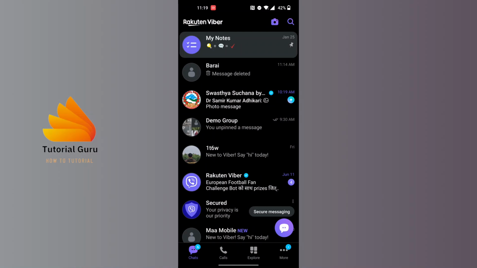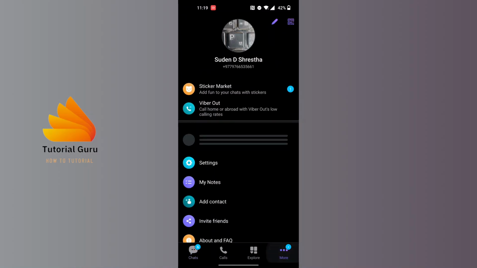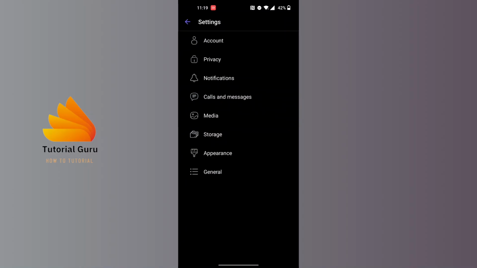Tap on the more button with the three dotted icons, guys, and you'll land on this interface where you can see the settings option available for us just above my notes. Tap on settings, and again when you land over here, tap on the calls and messages option available for us over here just below the notifications.